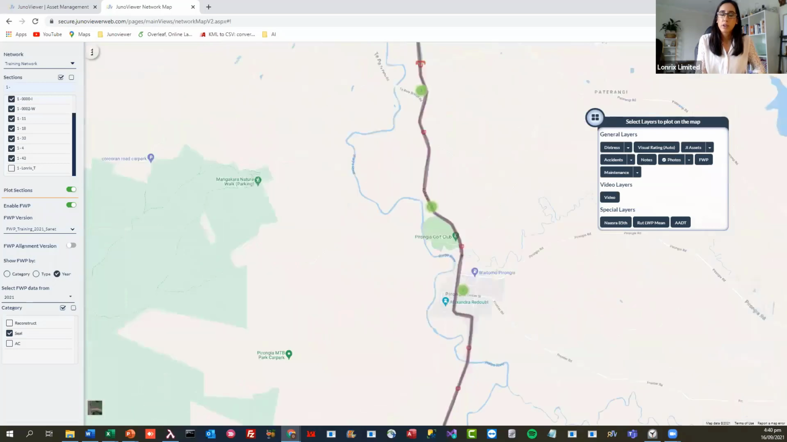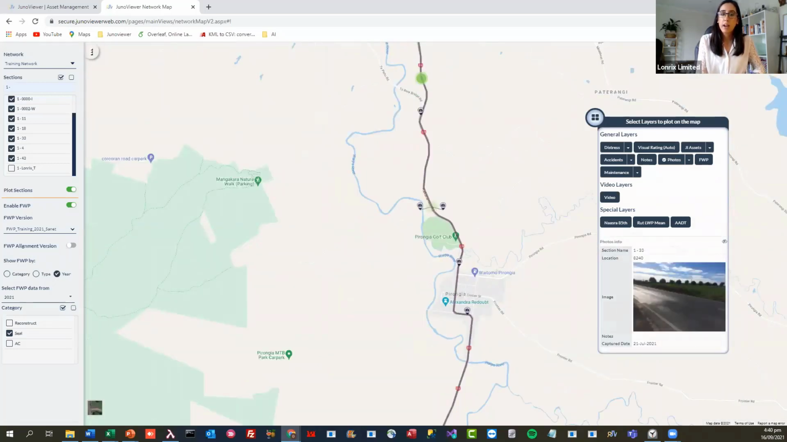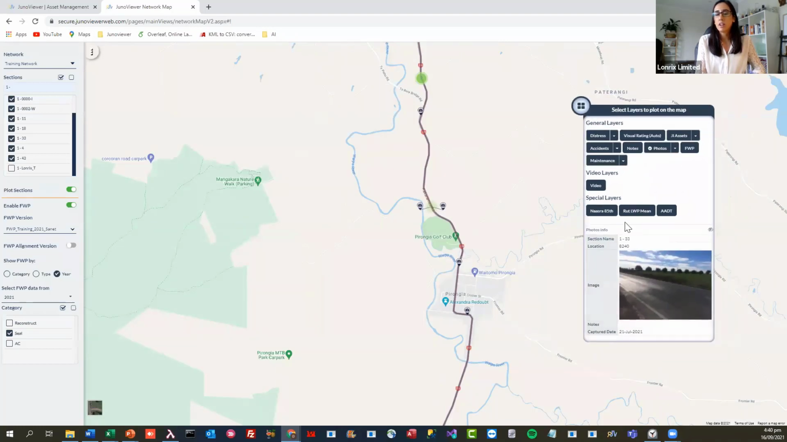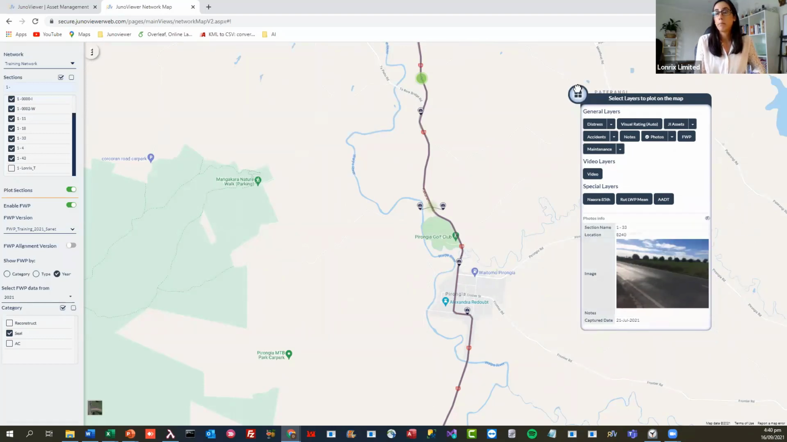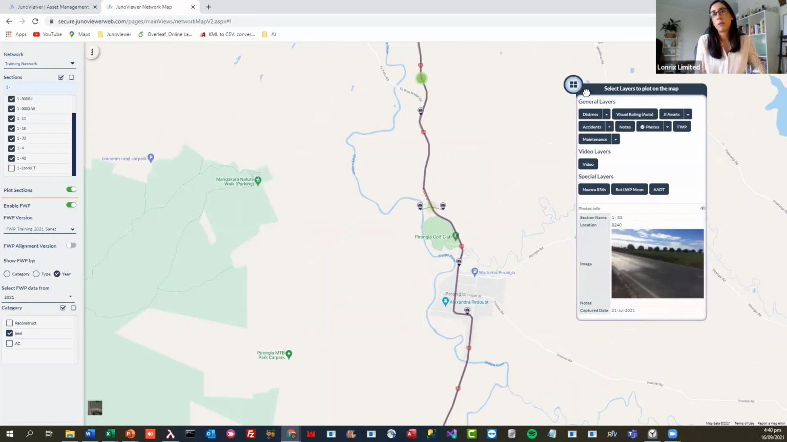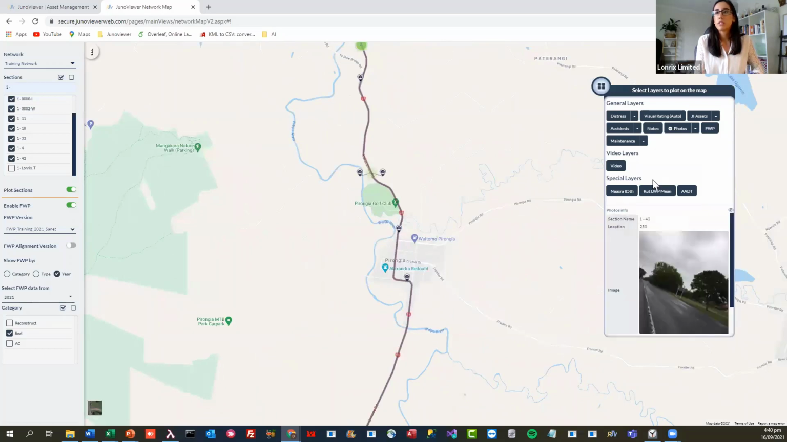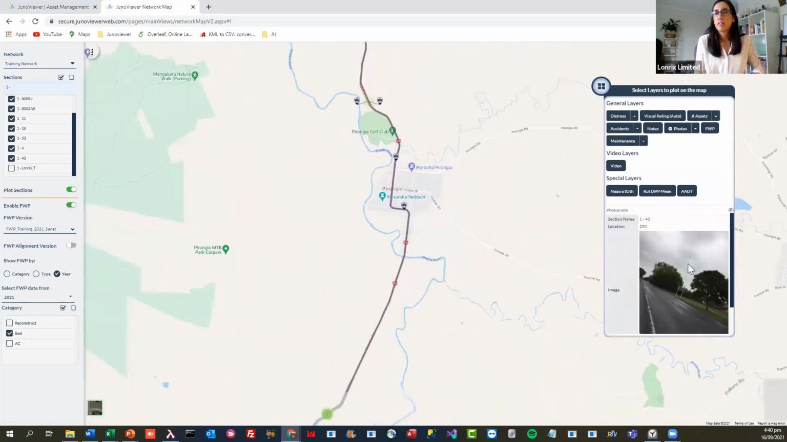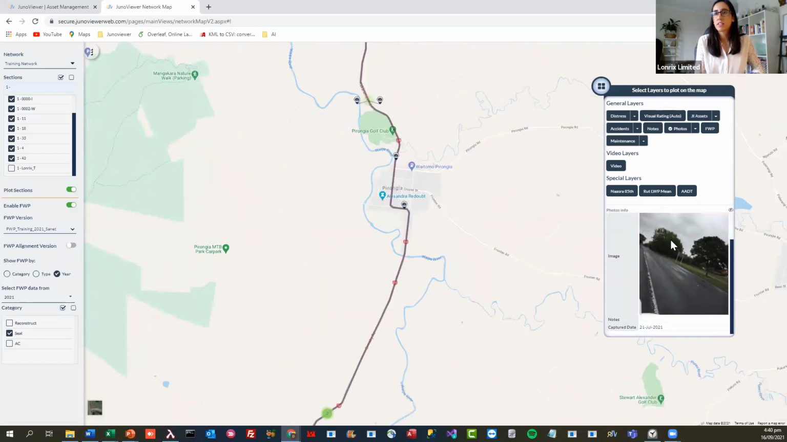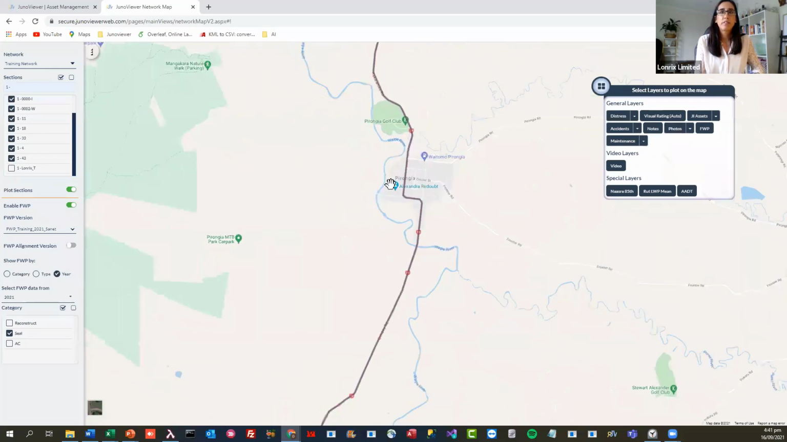So these photos can come from the Juno Viewer app, which is available on both iOS and Android for all Juno Viewer users. And the photos can be manually uploaded to view on the network map as well. So yeah, pretty cool. You can see different information. The same with the layers. You can customize the data to which you would like to see, and you just toggle that off.